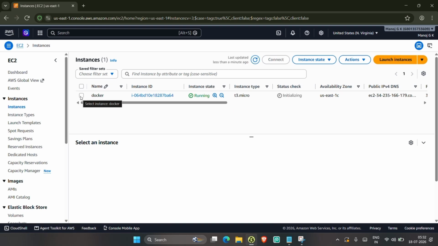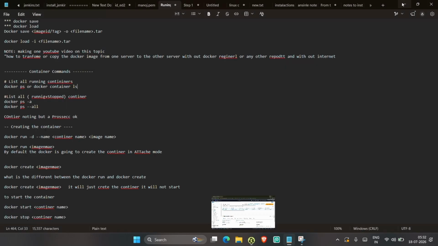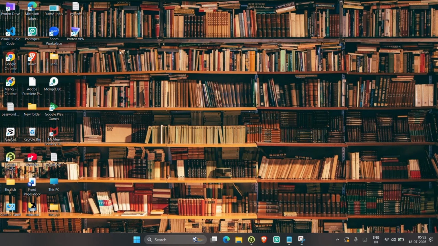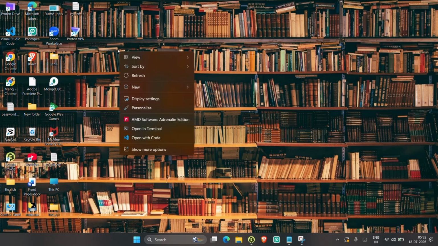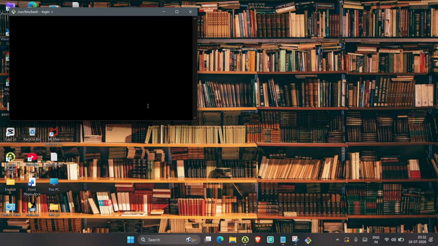Now let's connect to this EC2 instance and install Docker. First, copy the public IPv4 address of the instance. Next, open the folder where your PEM key file is stored. In my case, I have saved it on my desktop. Now I'm opening Git Bash from this location.